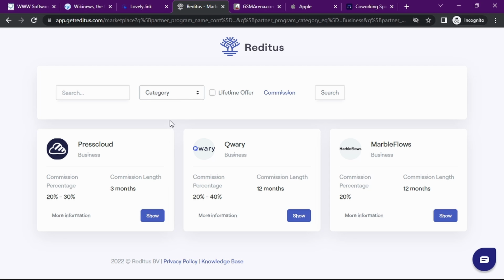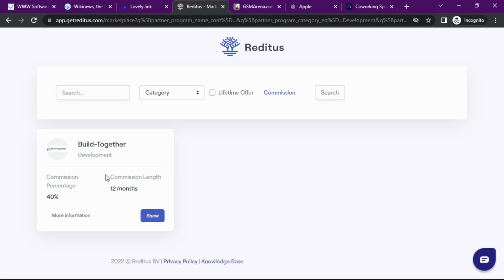If we also do, let's take development, and we do a search, you notice that only one card is returned in this case. It's because only one card belongs to the category development. So that's JavaScript.